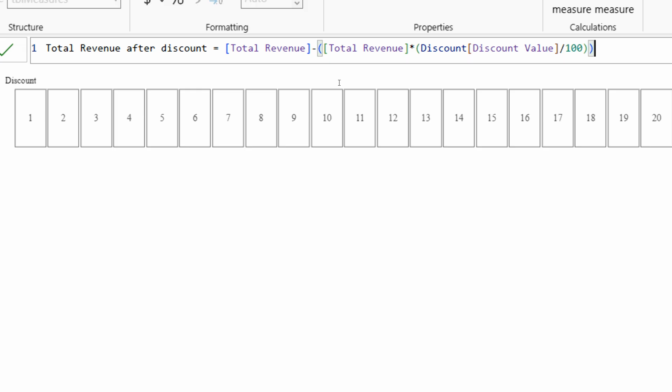Right? Enter. If you want, we will see it again later. We can even customize it, you can make this formula a little bit shorter also. I think total revenue into 1 minus discount value, that's the simplest way to do it. We'll do it later. First, let me check whether it's working.